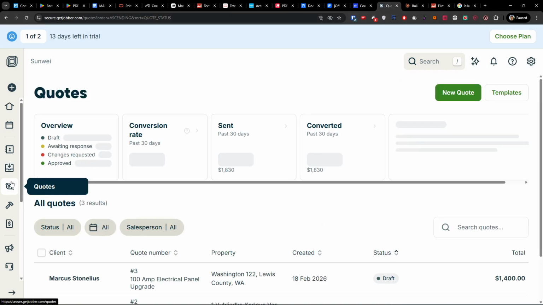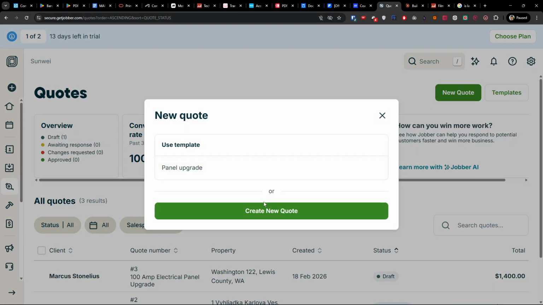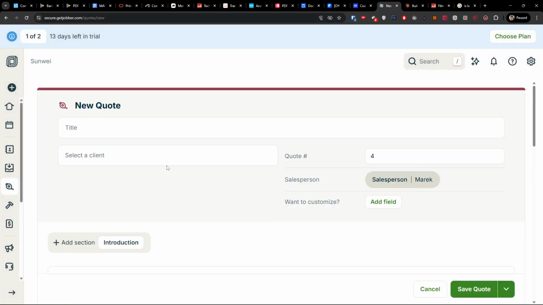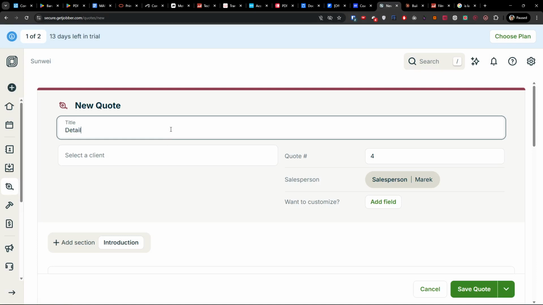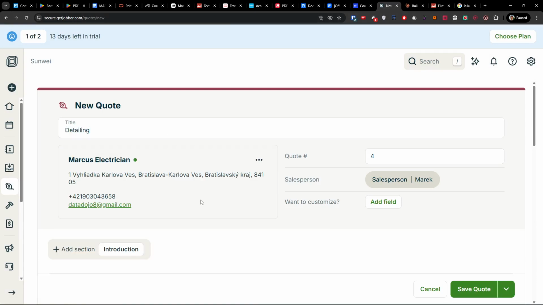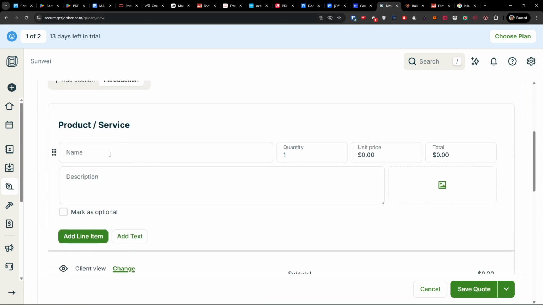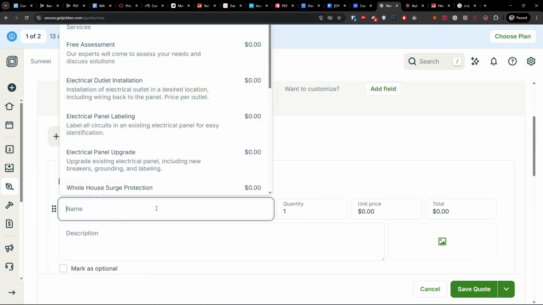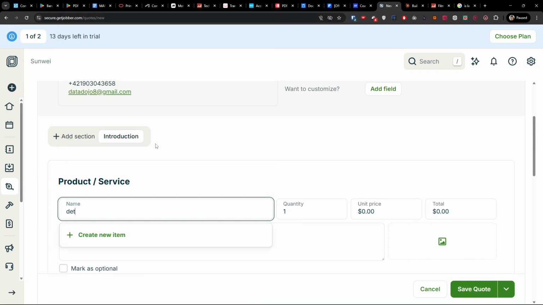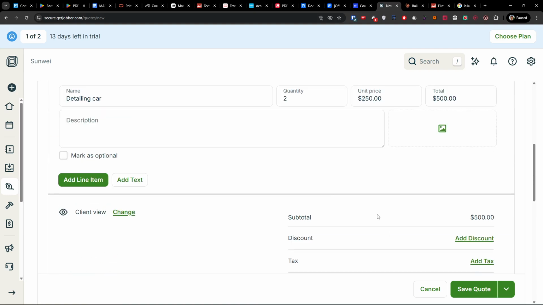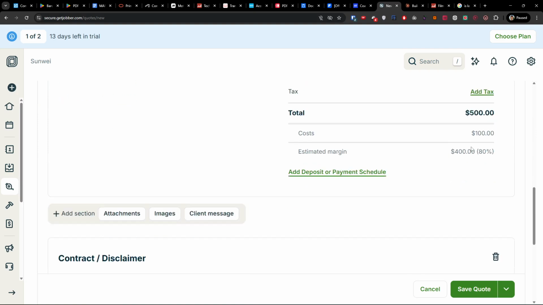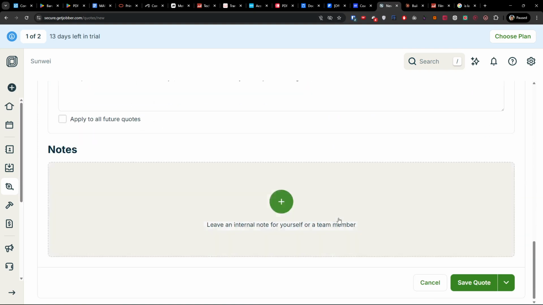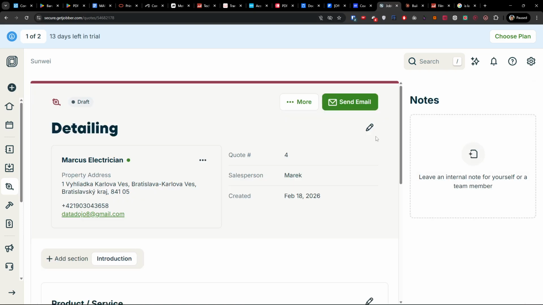But of course, you can also create your own quote. You can click here on quote, and you can have created templates, and when you have templates, you can use them in the future. You're going to have a title, and then select the client, where you add a name and the product and service description. So let's say I add detailing car. Okay, we're going to have quantity too, and I can add a discount, I can add a tax, and I can add a contract disclaimer. And now I can click save quote. And now I can convert it to a job.